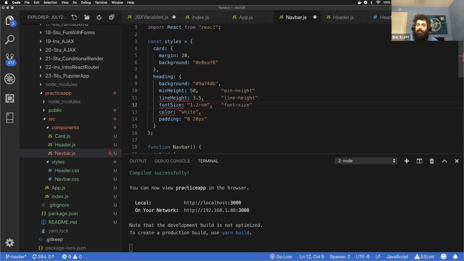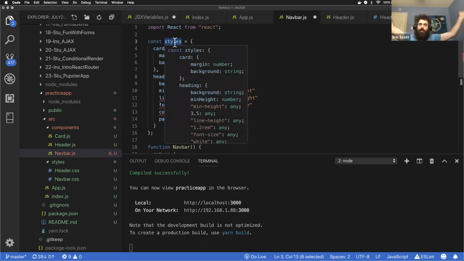But these are just the same CSS properties that you've been modifying since project 1. Same CSS properties. They're just grouped into these objects, one called heading, one called card, and we group all of them together into this big object called styles.